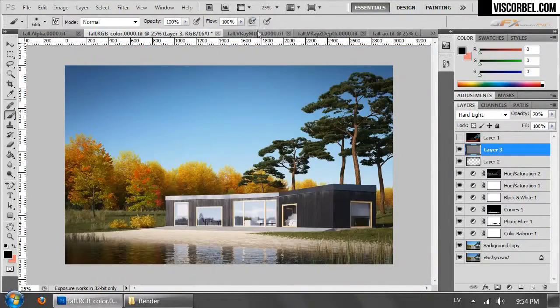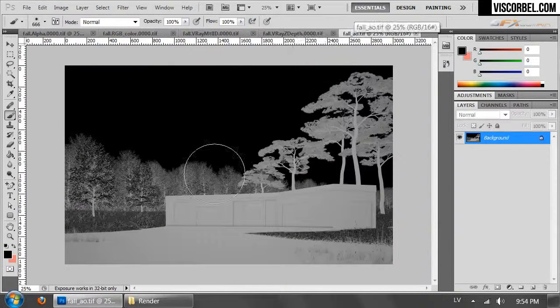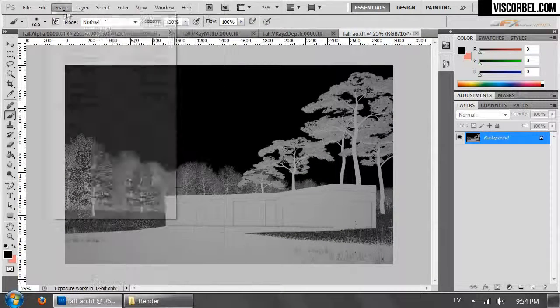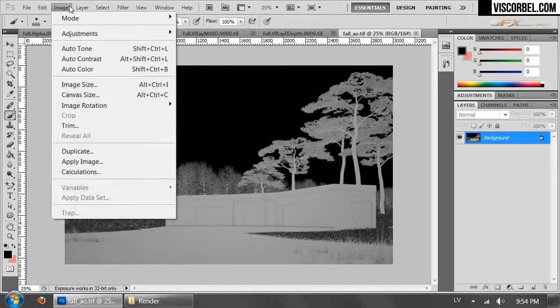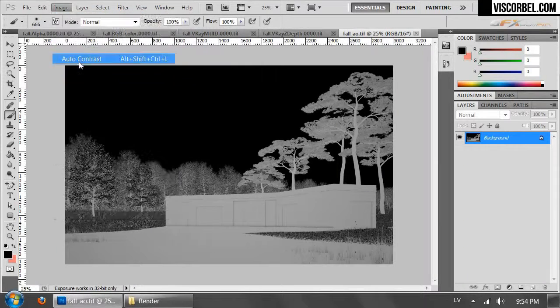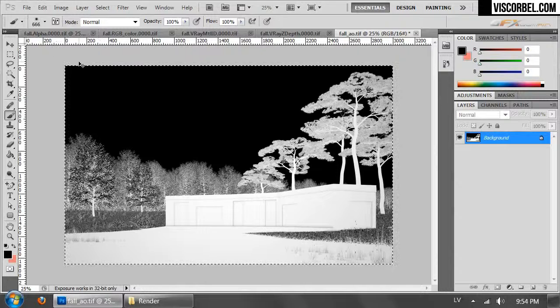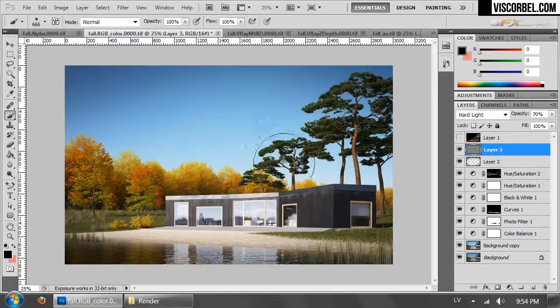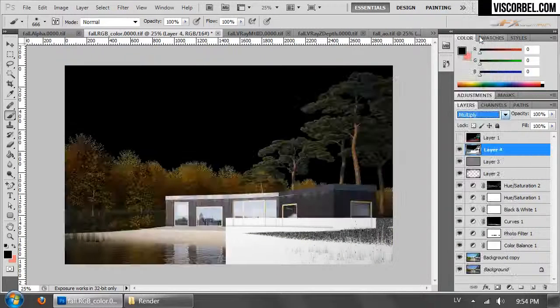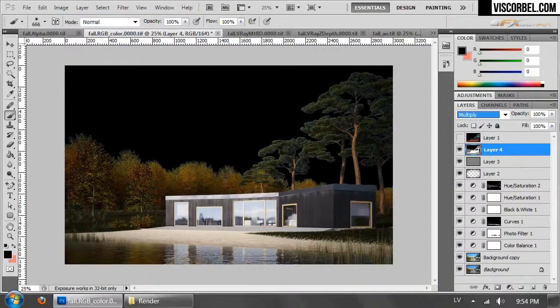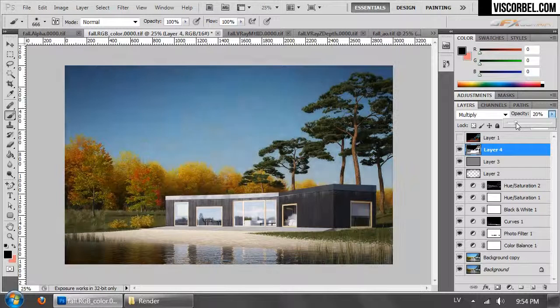Right, finally we have our ambient occlusion. Let's just normalize the levels for it. Okay, so I'll go to image, auto contrast, that's fine, and copy it over to this image file. Okay, let's paste and set it at multiply. Right, I'm gonna bring down the opacity to maybe like 18% or 16, somewhere around that value. And I'm gonna drag and drop.